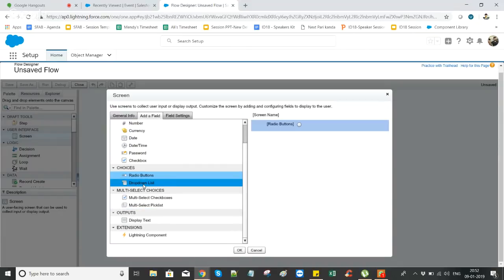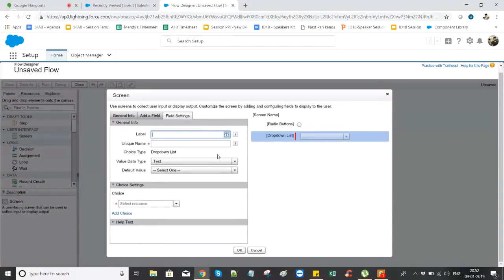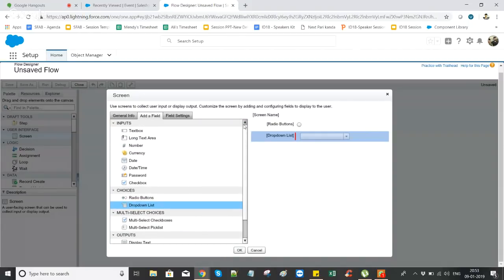Similarly, this is the same case for the drop down list. You can use some static choices, or you can use a dynamic choice depending upon your requirement, and we'll see how you use a dynamic choice in your radio buttons, drop down list, multi-select checkboxes, or multi-select pick list. So these are the basic elements, and this is where you put your elements on the screen to get data from the user, or to display data to the user.